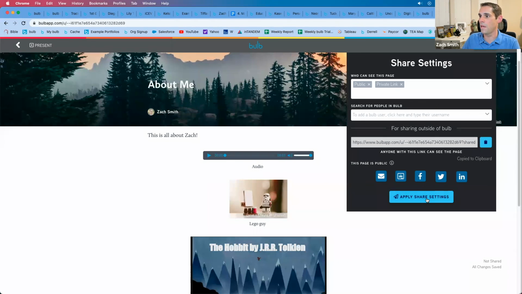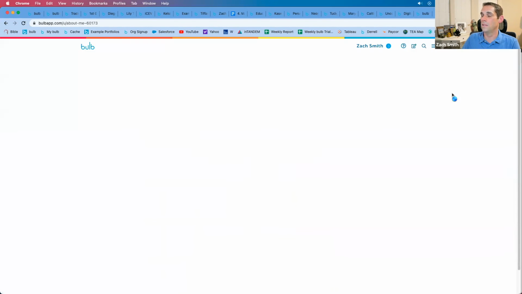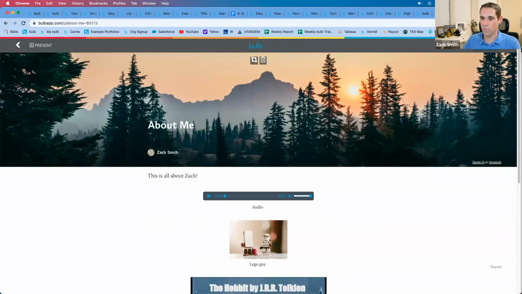So you just copy that, hit apply share settings, and then go to your email, text, however you're getting it to them, and just paste that link. So that is the quick and dirty on bulb digital portfolios and resume.